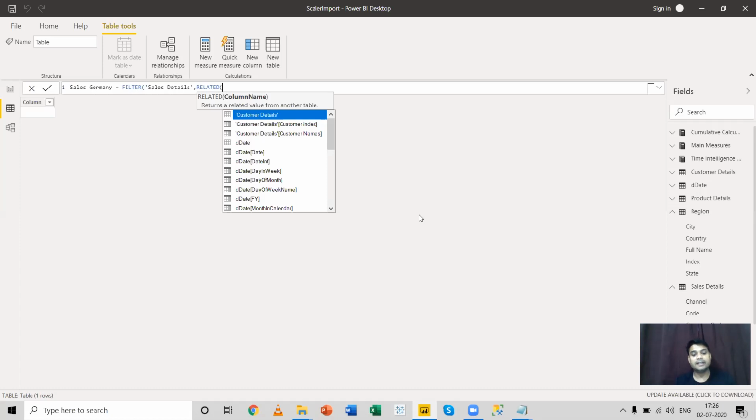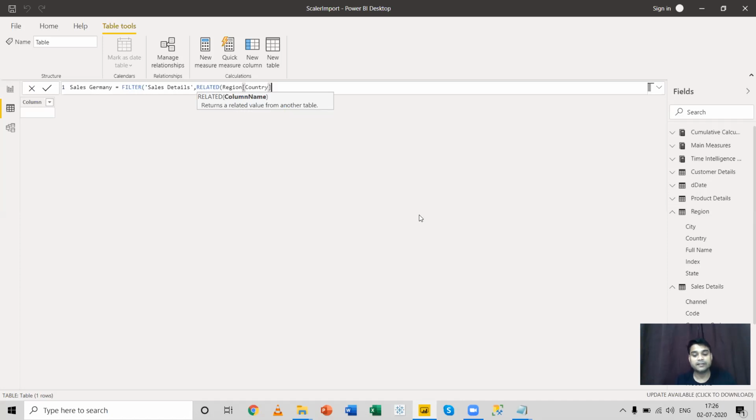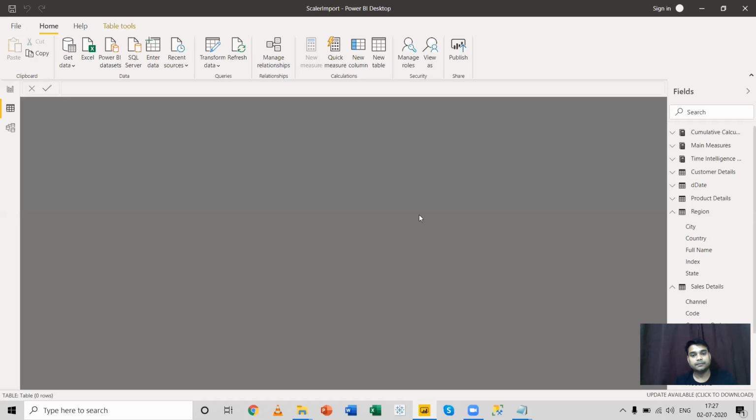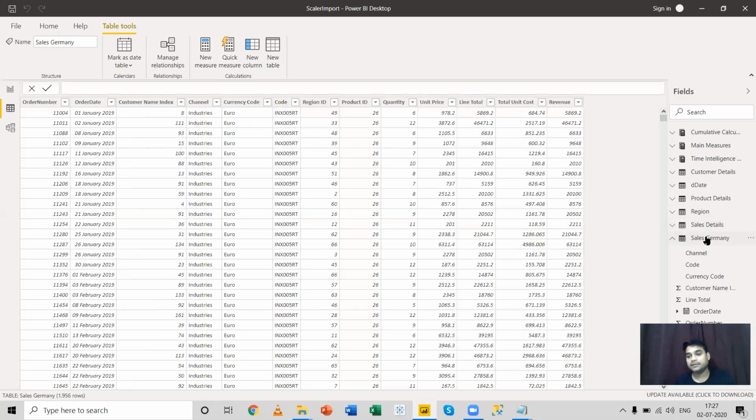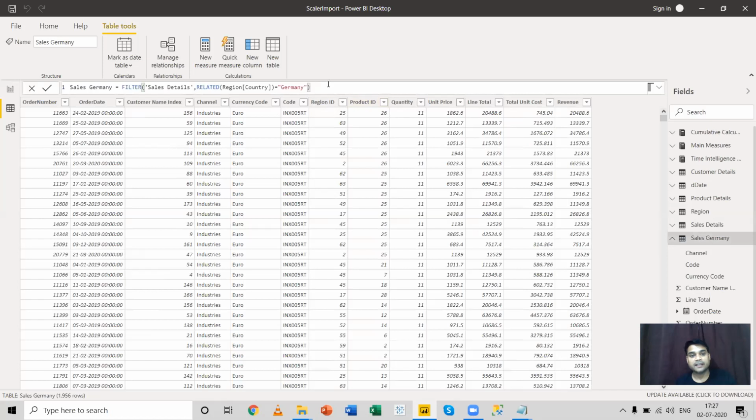So we'll use RELATED, and over here we'll refer to the region table, and from the region table we'll refer to the country column where the country equals Germany, and we press enter. Now if you come on this side, you can see a Sales Germany table has been created, and this is the formula for that.